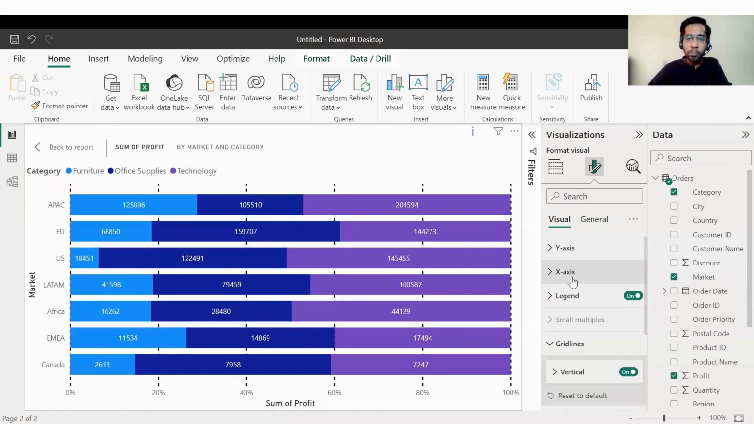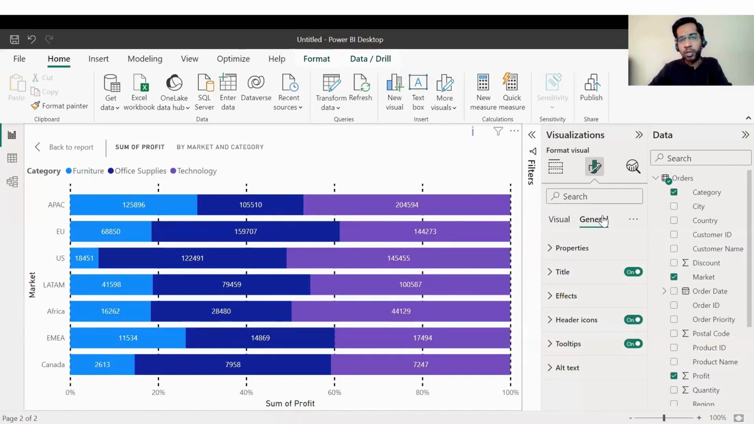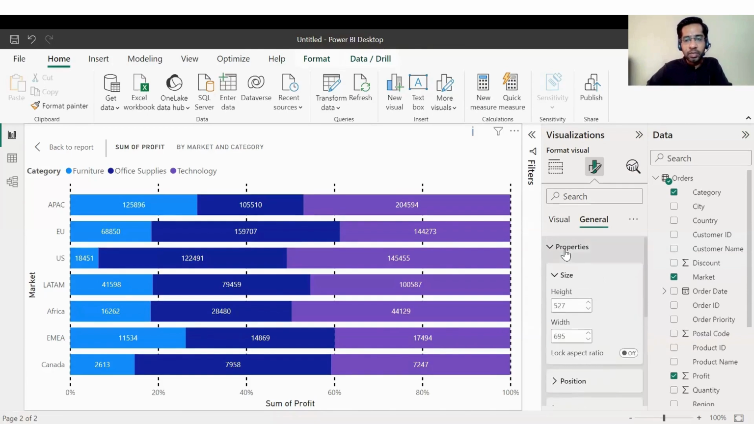Now there are more formatting options available in this general option. Let's say if you want to do some general formatting for this visual, you have the option of the properties over here, in which you can change the size of the particular visual. So right now we are in the focus mode. And in this focus mode, it tries to cover the whole canvas space with the help of a single visual.